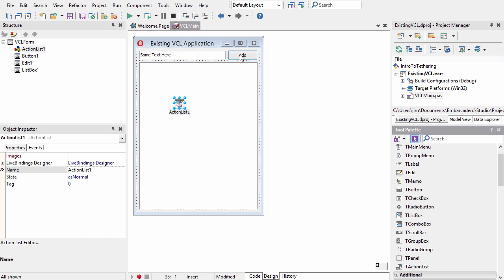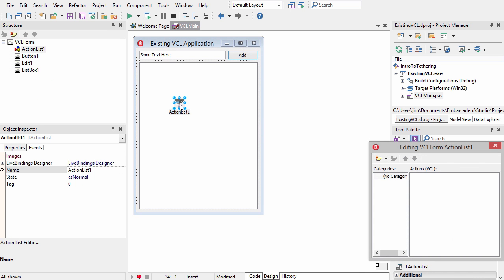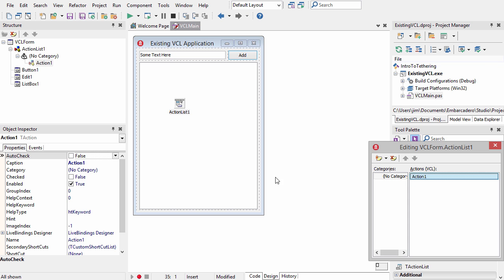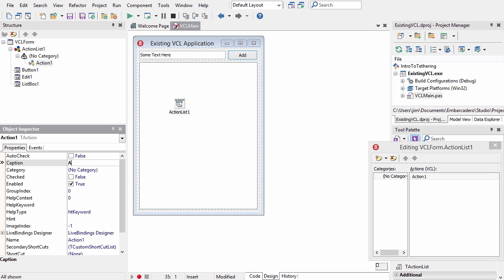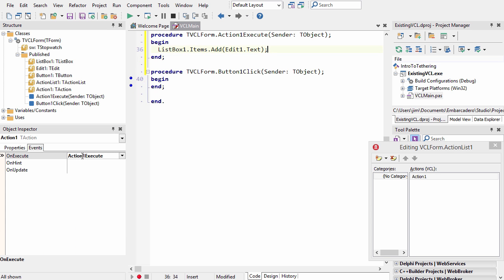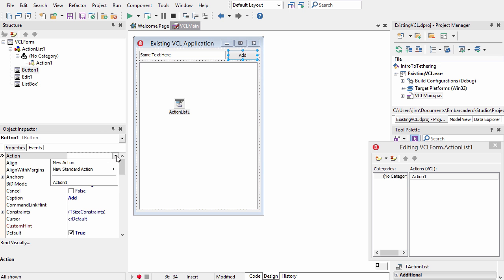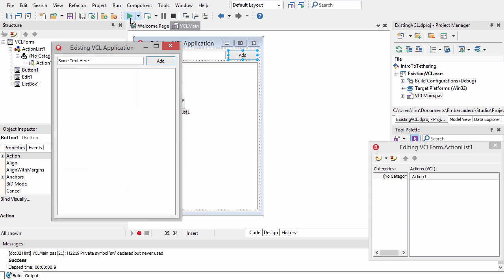So what we're going to do is go into the code here with this button click, and I'm going to copy this code and go back to design view, and we're going to create a new action. We'll give it the caption of add, and the event on execute is going to execute the code that was previously on the button click event, and then we go to the button and we assign that action to it. Okay, so now if I run this application, we see the functionality hasn't changed. When I tap the button, it adds the text to the list box.